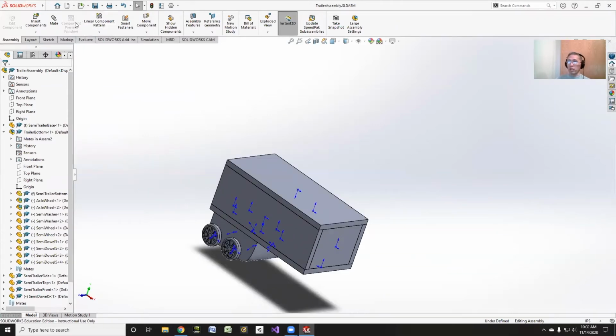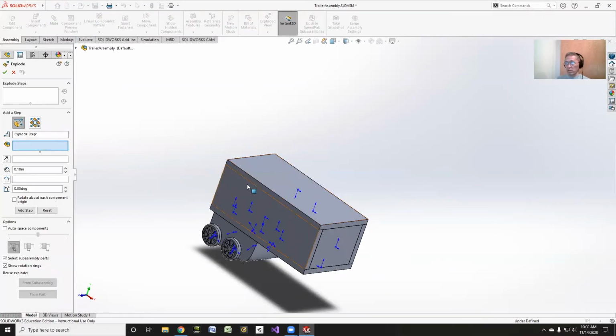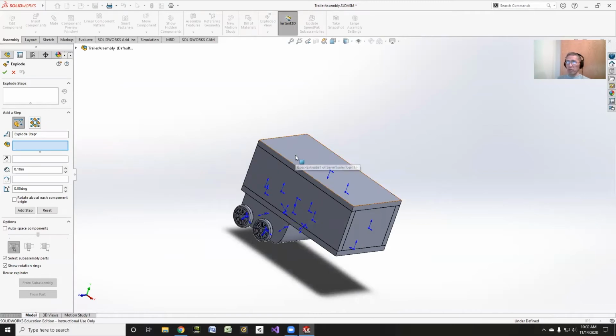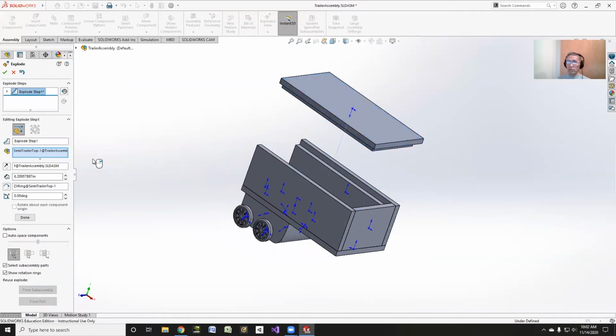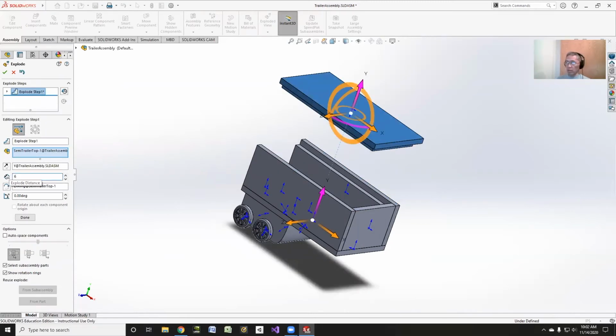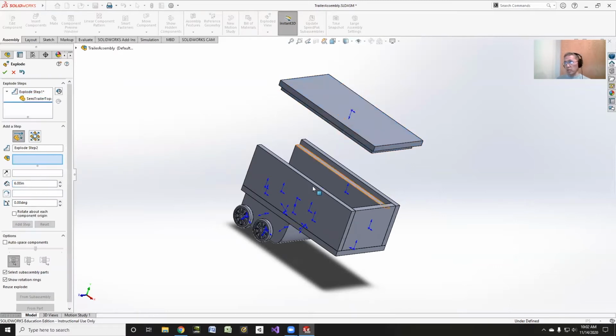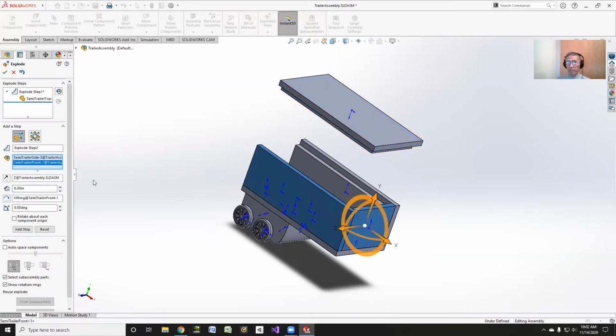And of course, we'll do our exploded view. So first thing to do, let's pull the top off. Let's pull that up. We'll do like let's do 6 inches. That'll be good. And then we'll get done. And I grab the two sides. Actually, let's grab the front instead.